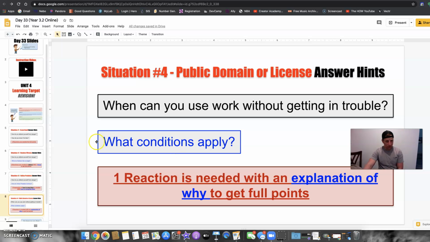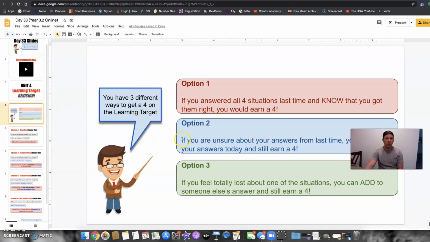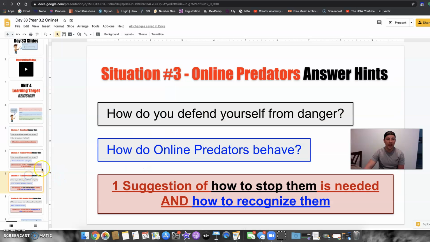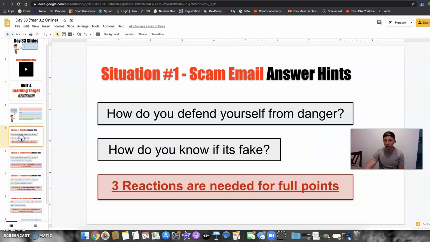Now, to jump back real fast, if you are in option number 2, I've just explained some of your reactions and what I'm looking for, so you can now go in and make any edits to your answers that you gave last time in order to get full points. And if you're option number 3, let's say you're totally lost about situation number 4 and you just want to skip it, you can do that, but then you need to add an answer to someone else's situation 3, 2, or 1, and you need to add additional information.